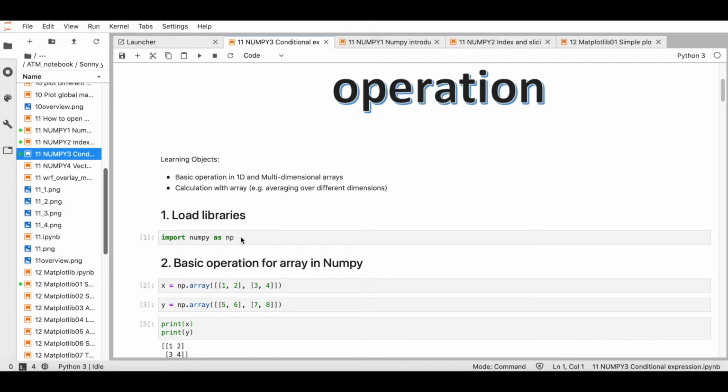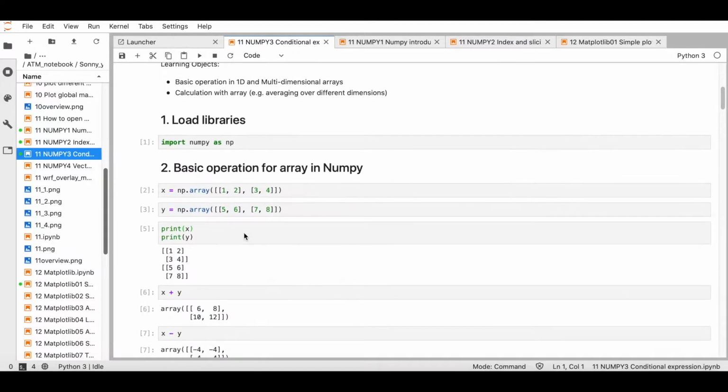Alright, the first thing that we need to do is to load the library. We use the command import numpy as np, as you can see here. In the second section, we are going to learn the basic operations for arrays in numpy. Here I have two different arrays, x and y. When we print these arrays, we will see that it is a 2 by 2 matrix because it has 2 rows and 2 columns.